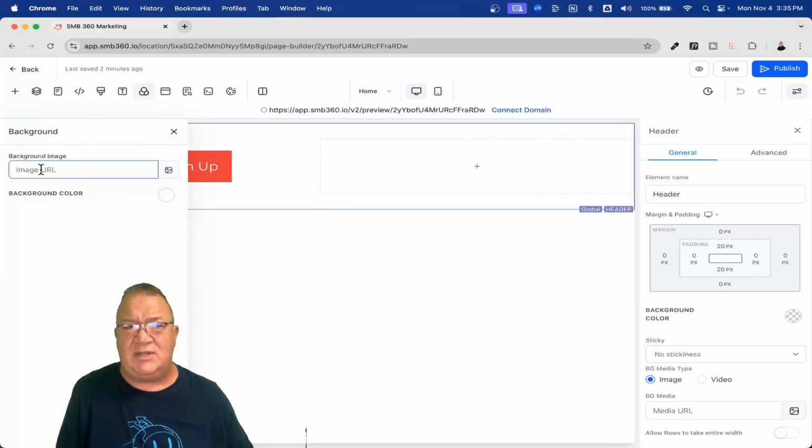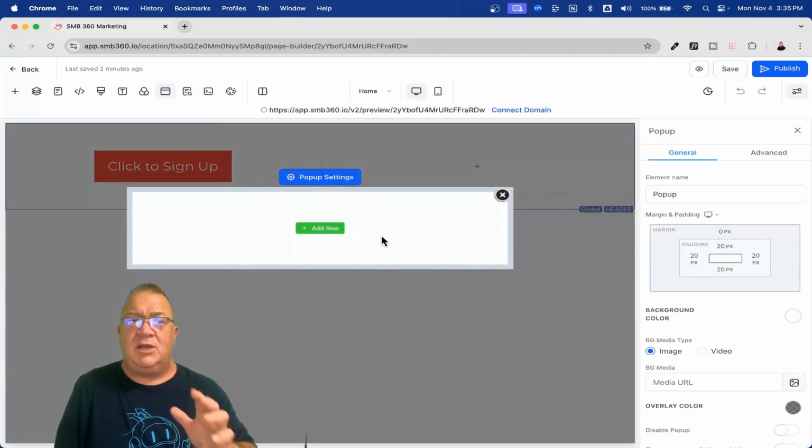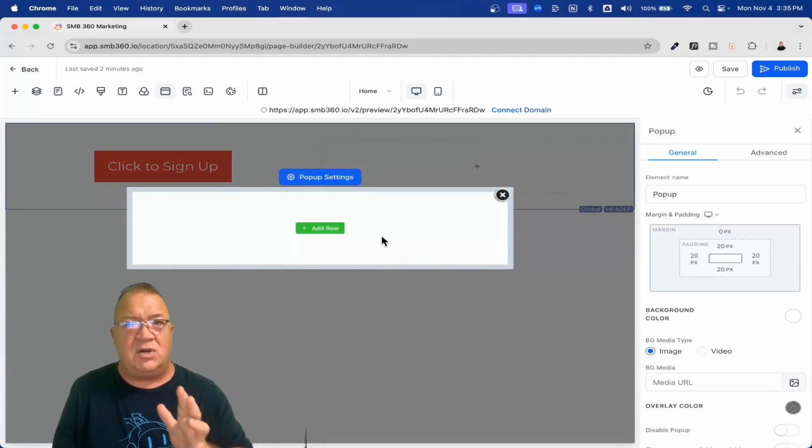Background, if you wanted to, you can adjust the background to be an image. You can give it a color if you wanted to. So that, again, is pretty cool that you can do that. Pop-up settings here. So this is just it. You're allowed to have one pop-up per website. One pop-up per website. Keep that in mind, not per page.